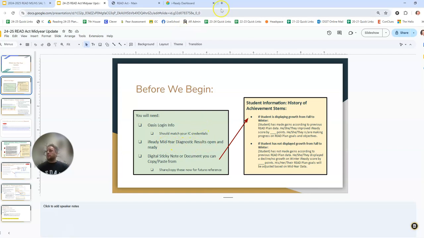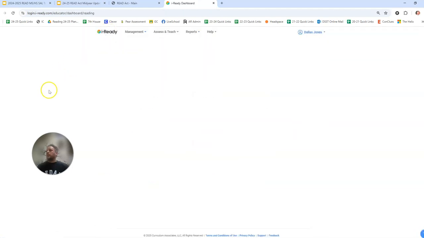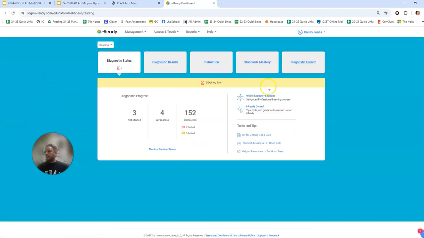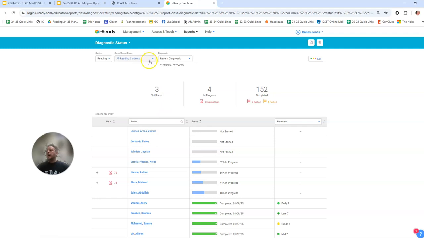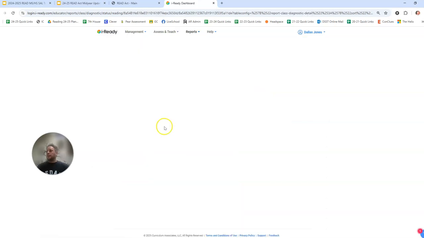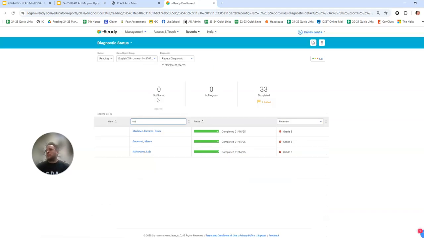So what you're going to do is just go to Clever. I already have something open. I'll come back to this. You'll go to Clever. It'll bring you here. I like to stay in the diagnostic status menu, and then I go to monitor students, and then I filter to the class I need. Because essentially all you're going to need is the report. I'm going to show you.